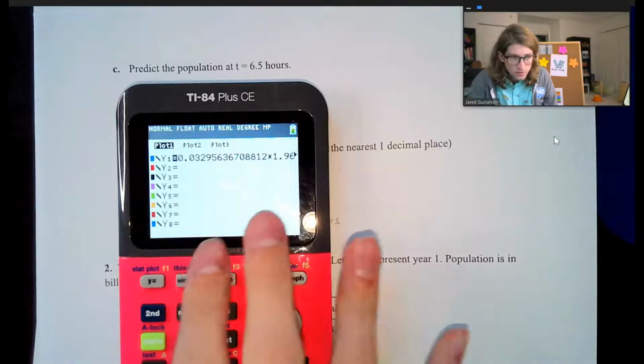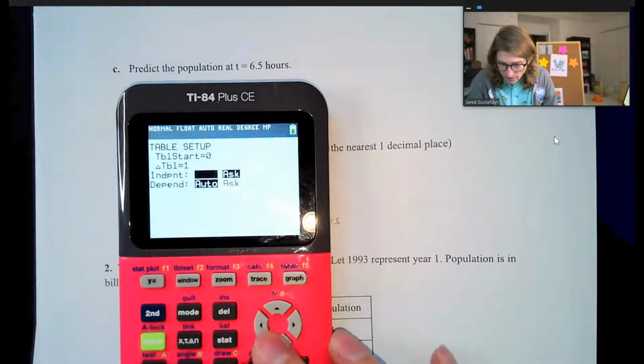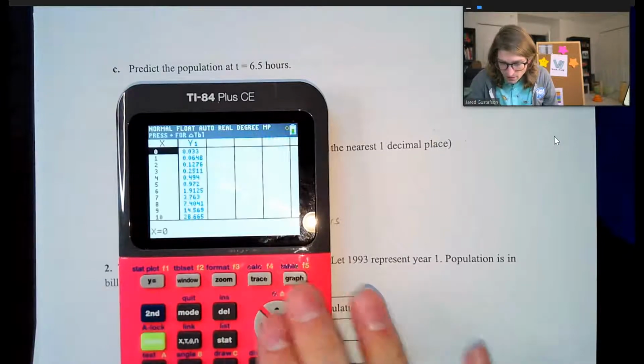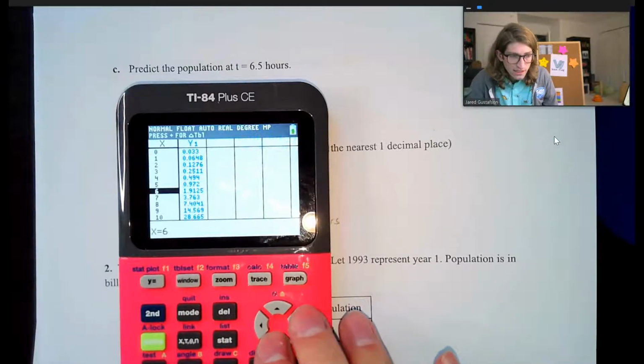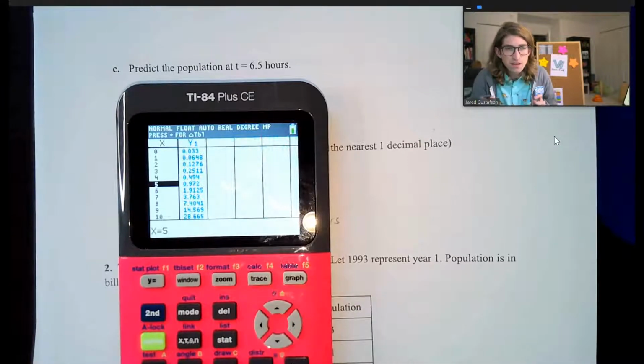So the first thing you can do is go to your table, but in your table you won't have 6.5 hours. You're going to have 0, 1, 2, 3, and you're not going to guess in the middle of these. It's also going to be a pain if you have to type in all those numbers and then type in 6.5 into the x in the exponent. So here's a couple things you can do.